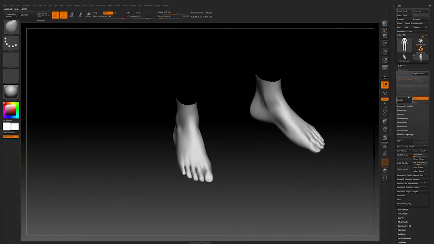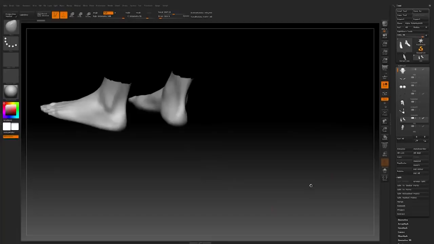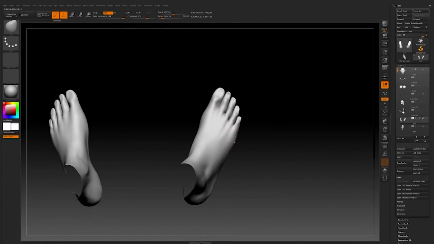Now we're going to move on to the feet. So the fingers, the hands, are pretty much done. Now the feet are still a disaster, so we are going to be fixing those.